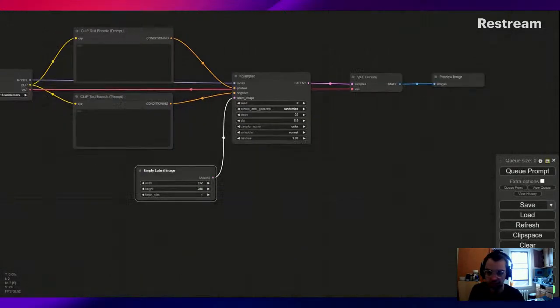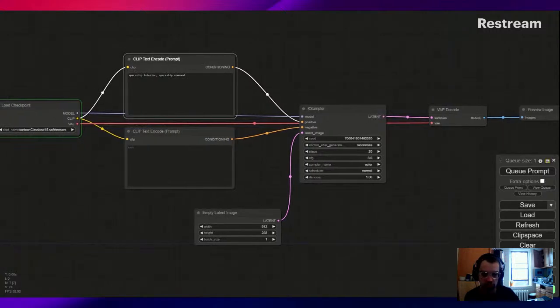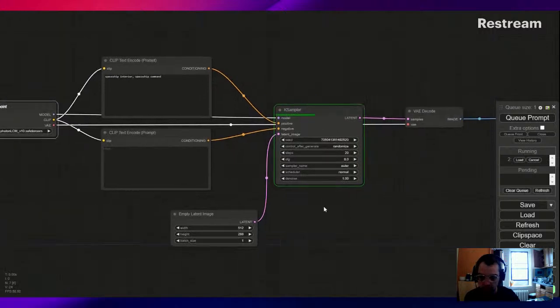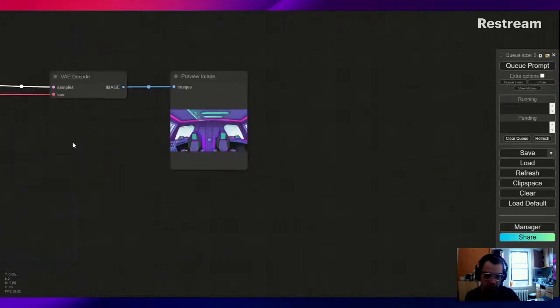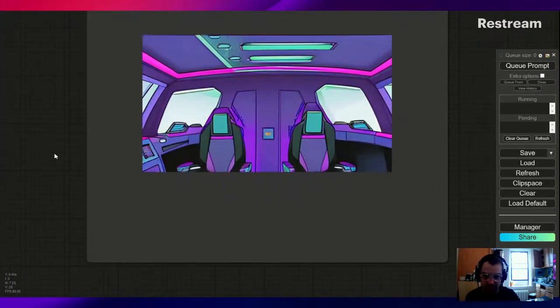So let's go to ComfyUI. We're going to say spaceship interior. Spaceship command. Yeah, let's try that. See what we get. Oh shoot, I'm using the wrong model. It's going to be a cartoon spaceship. That's all right. I want to use Photon LCM. Let's bring it down to 4 and 1. And what do we get? We got a pretty decent cartoon spaceship, honestly. That's not a bad background.